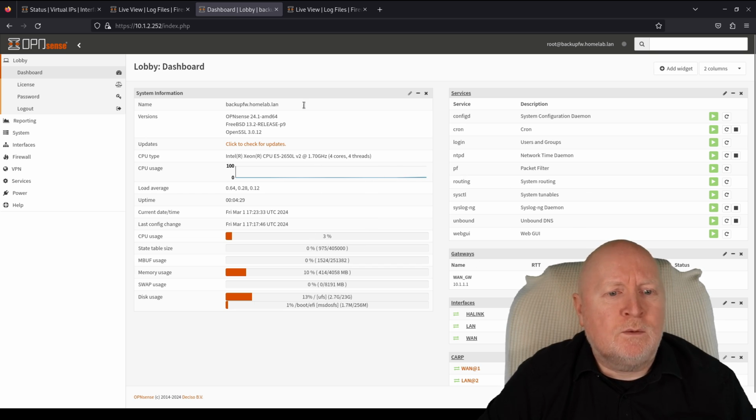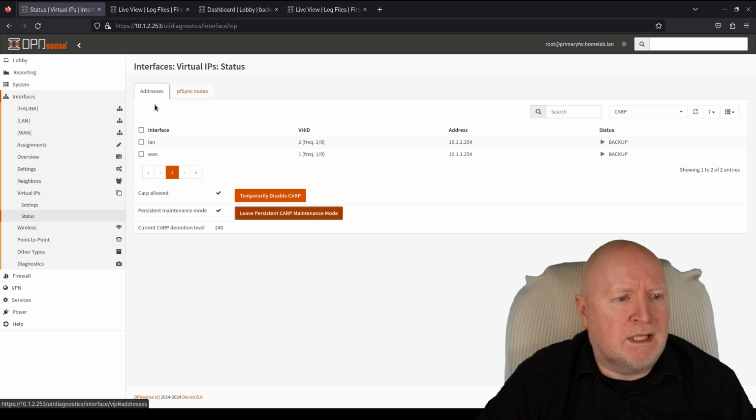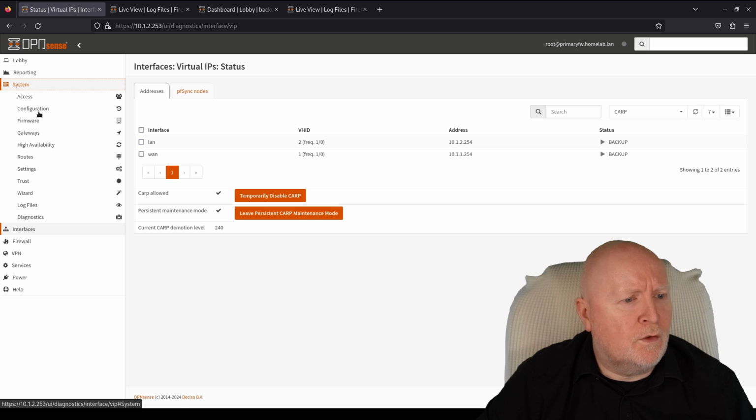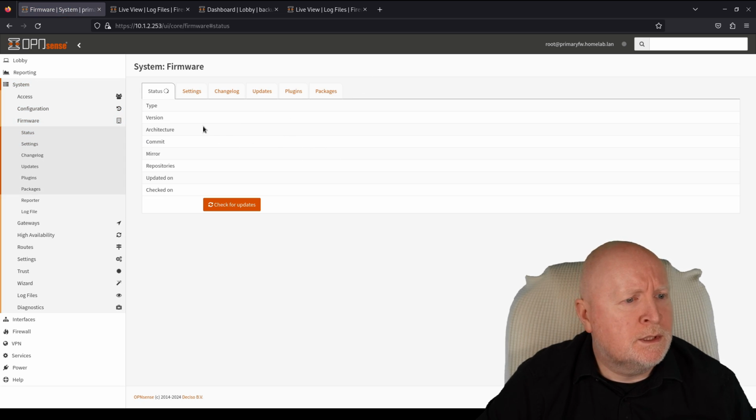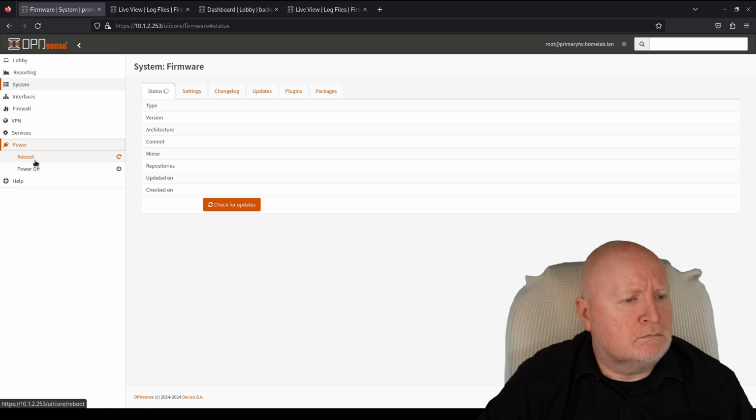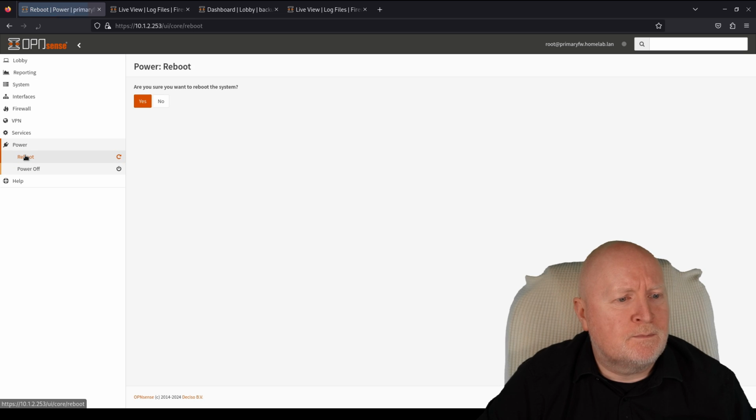But as long as this firewall is functioning, then you can leave this one running as the active firewall. Then what you can do is update the code on the actual primary firewall now. So to do that, well, this one again doesn't actually need updating, but you would go to System, Firmware, click on Status and go through the motion of updating the code. But once it's ready, you would reboot the actual firewall. So power reboot in this case, then I'll click on Yes.